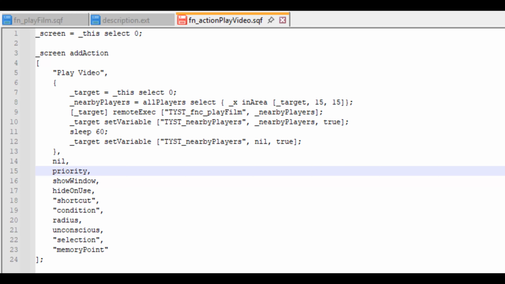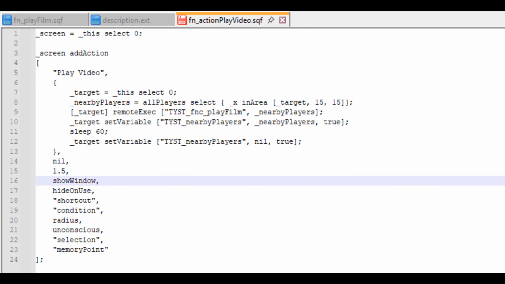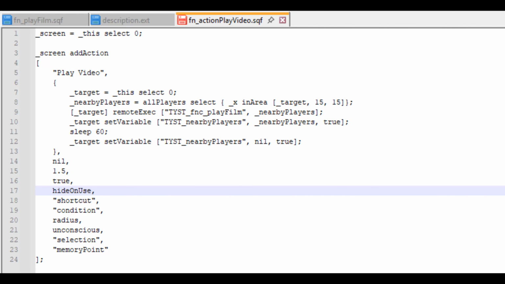Again, there's no real interest in this argument in this case, so we are going to put down the default value 1.5 and follow it with a comma. Then we have the show window argument. Again, this is of no real interest for us, so I am going to use the default value true here and follow it with a comma. After that we have the hide unuse argument. Again, no interest, so I am going to put down the default value true here too and a comma.